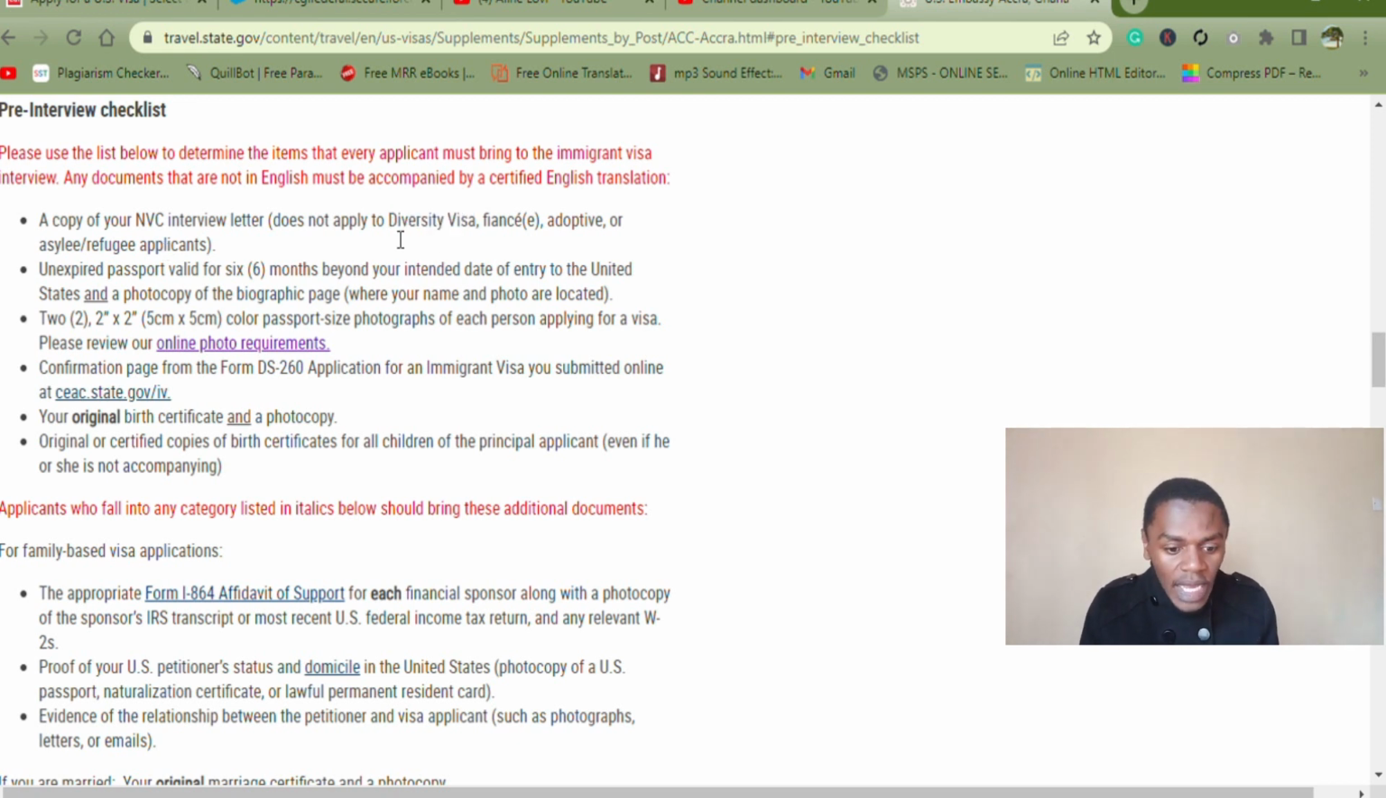Now, for the diversity visa, you will need an unexpired passport, valid 6 months beyond the intended date of entry. So your passport and those of your derivatives must not be expiring within the next 6 months. The expiry date must go beyond 6 months past the intended date of entry to the United States. That is the first requirement according to the Accra, Ghana US Embassy.